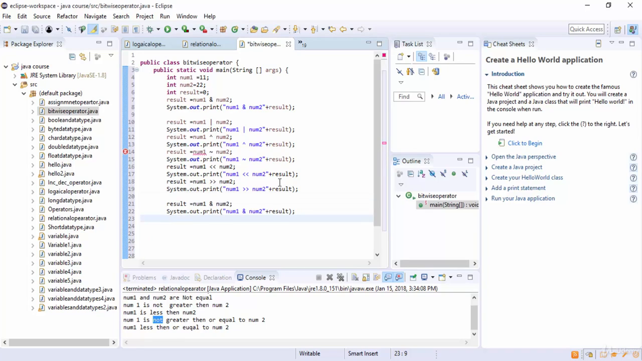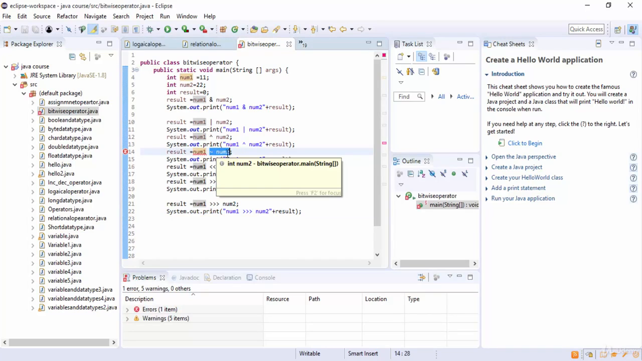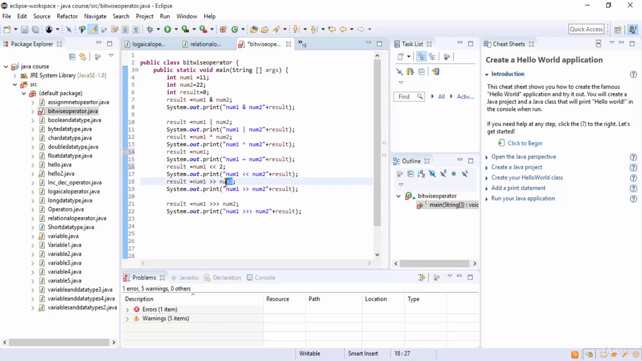And at the last, if you want to shift it, the zero fill right shift. So you can use 1, 2, 3 time shift. Now you can see we have an error because it is the XOR operator, and the shift left for 2 time, shift right for 2 time, and then shift left for 2 time.